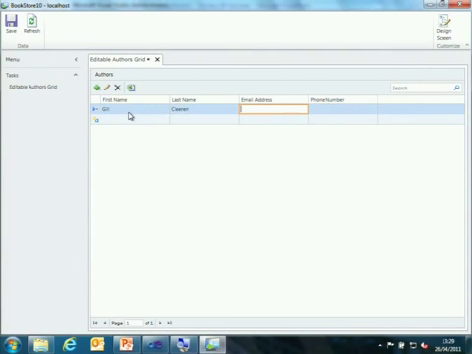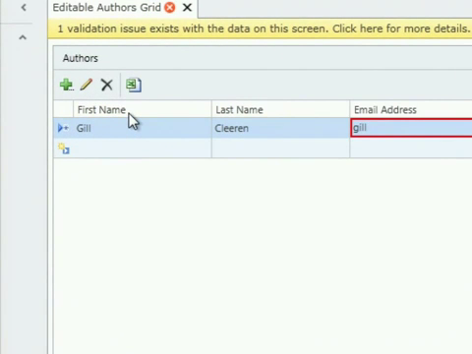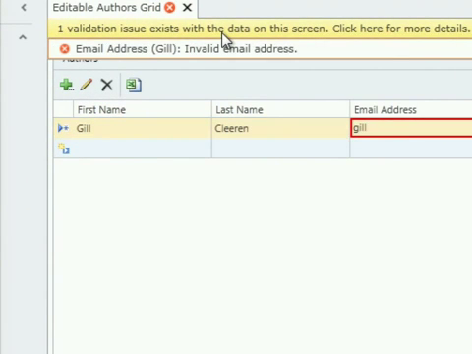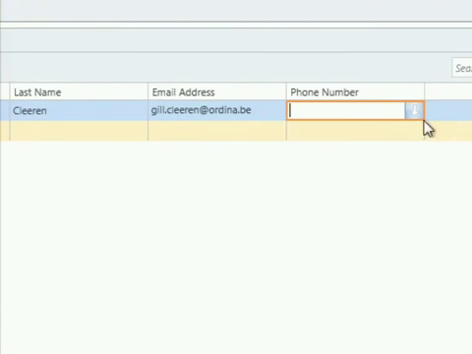I'm going to enter myself. Because of the fact that I used business types here, when I tab out of the screen, automatically validation will trigger, showing me that the email address, just Jill, is not a valid email address. So I have to correct that before I can continue. Let me enter my email address. There we go. And the same goes for phone number.